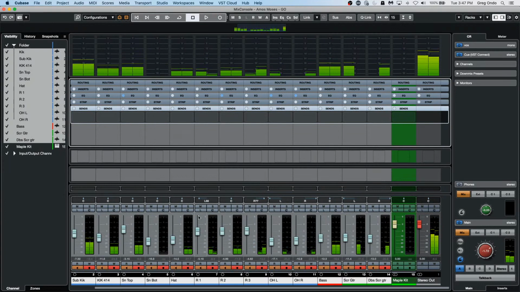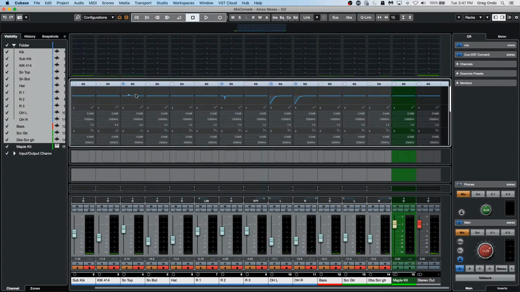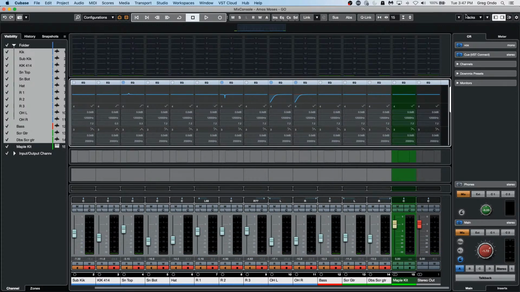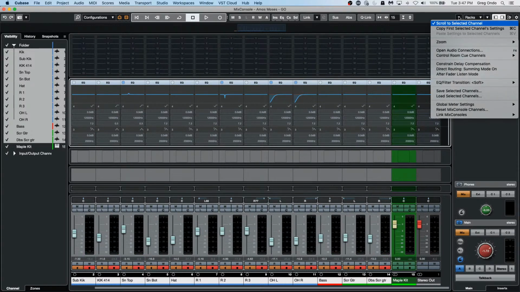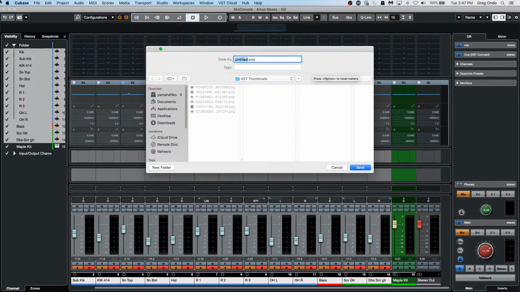Okay, so if I wanted to save these selected channels with all of their EQs, all of their inserts, everything dialed in, what's the best way to do that and apply it to a different project? Sorry for hitting the mic. So what I want to do is just come right over here. We see this little drop down menu and we can say save selected channels. I'll just call this rock mix, and I will save it to my desktop.